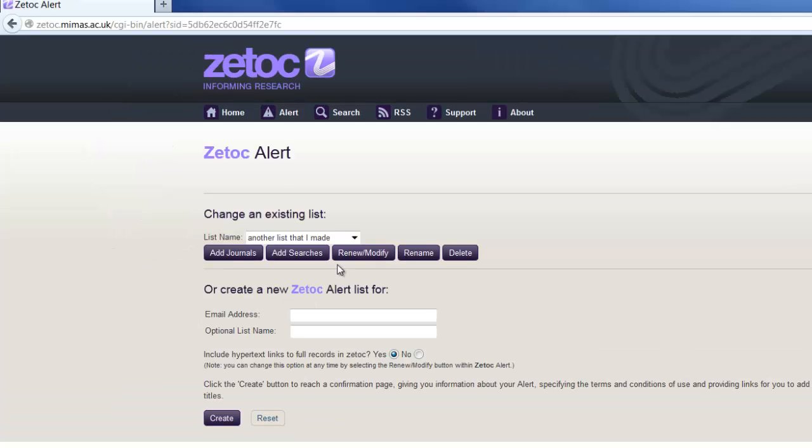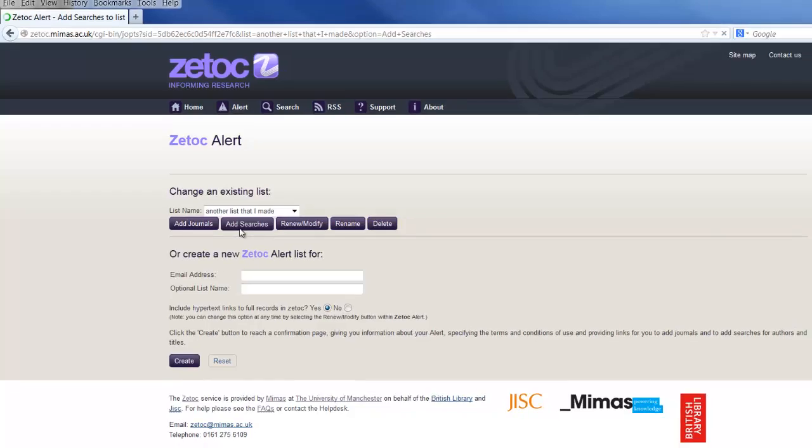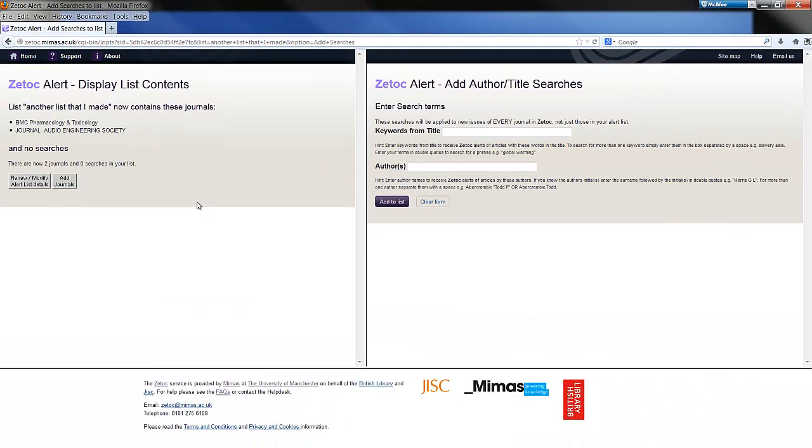Making sure that you've selected the correct alert that you wish to modify from the drop-down box, clicking on the Add Journals or Add Searches buttons will take you to the split window view that you saw when you initially created your alert. You can now add journals and search terms as you wish. If you wish to remove journals or search terms, click the Renew/Modify button from here or from the Alerts homepage.